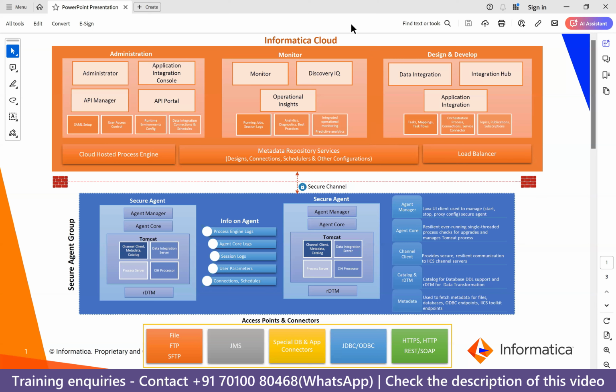Is it on AWS, Azure, or GCP, or on their own server? Their own server, or any other cloud, they will use it. The connections and everything we can also use. We can also use the Secure Agent, where we can store the connections, parameters, schedules, session logs and everything. In the Secure Agent also we can store.